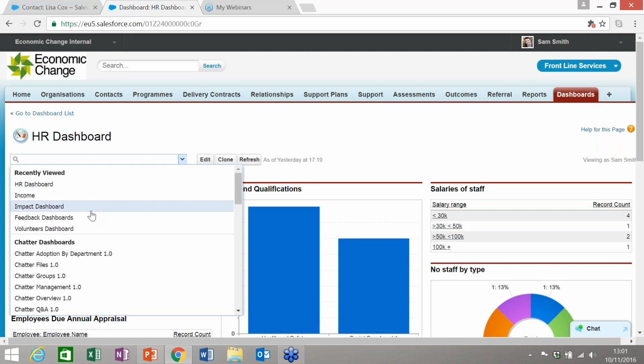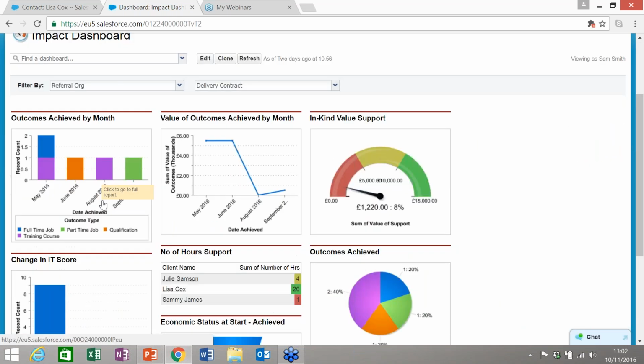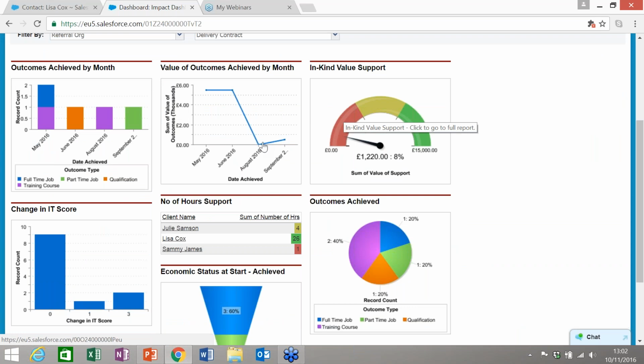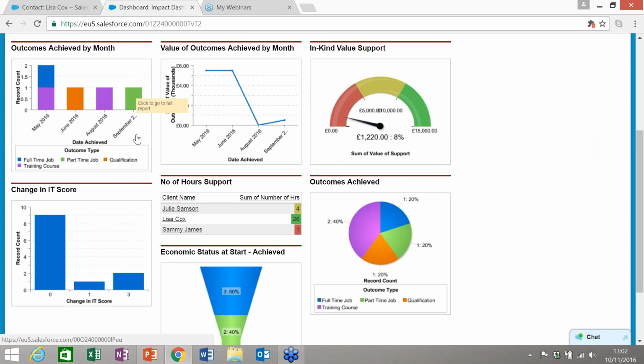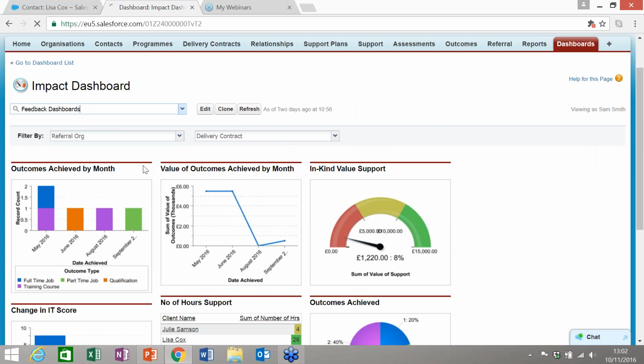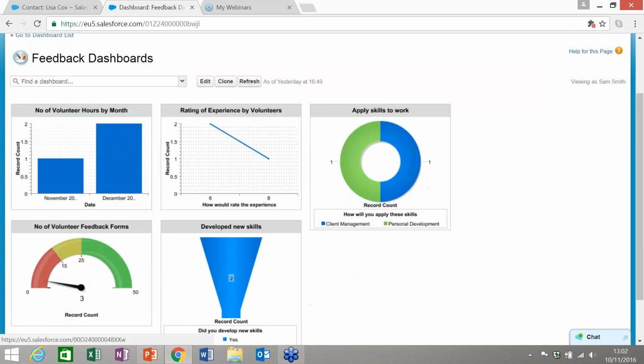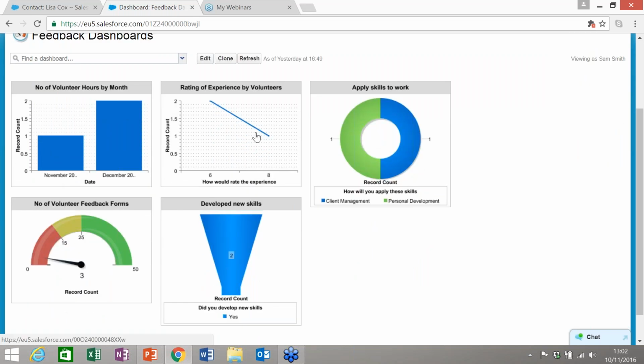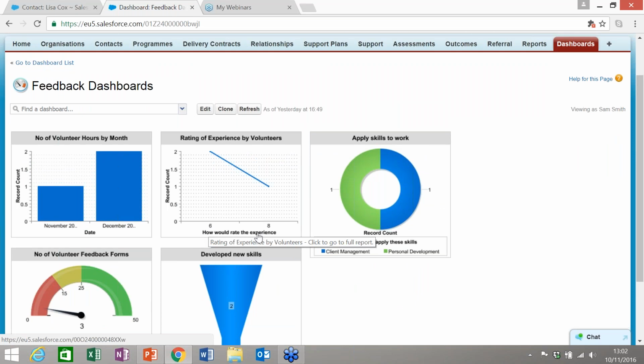And so what that allows us to do, going back to that impact dashboard that we had a moment ago, is you can have an impact dashboard that basically shows you on an aggregated basis all of the outcomes you're achieving. And you might also have satisfaction information here. So if I go back to our feedback dashboard, I have a feedback dashboard that is actually related to volunteers, but this shows me, for example, number of volunteer hours by month, the rating of experience by volunteers, which you could indeed do by any different type of stakeholder, and how many feedback forms were completed and what the key skills were they developed. So again, you can set up different types of dashboards showing different information, and this information is available real time to you.